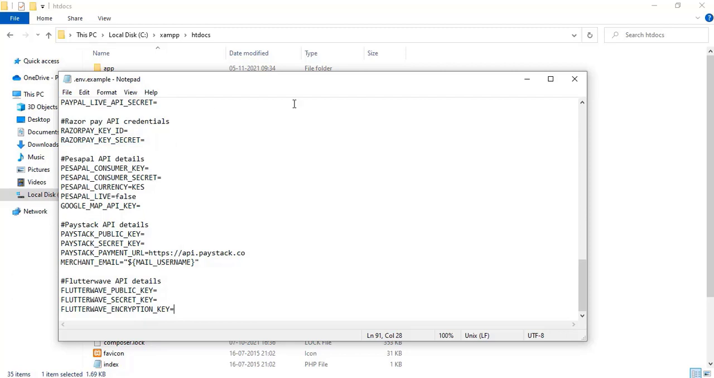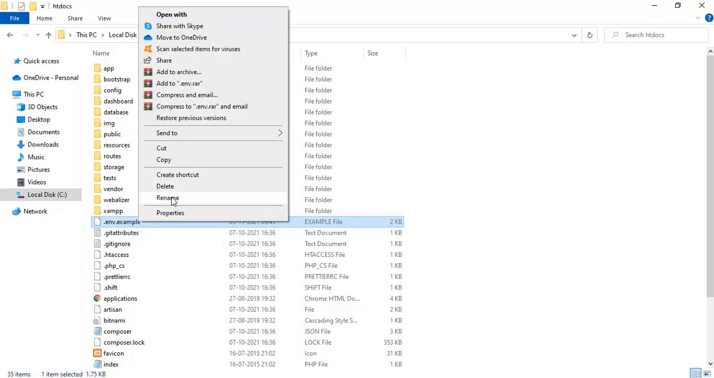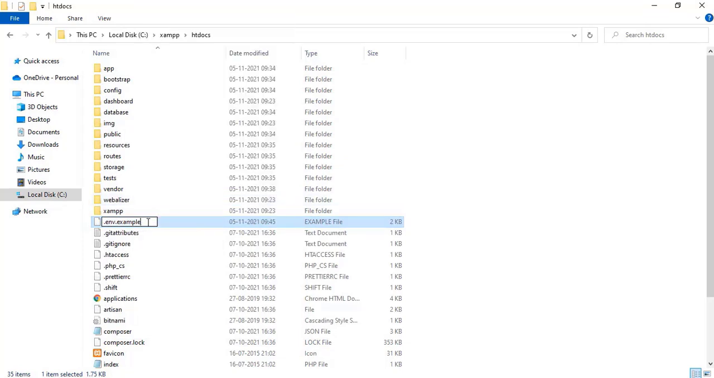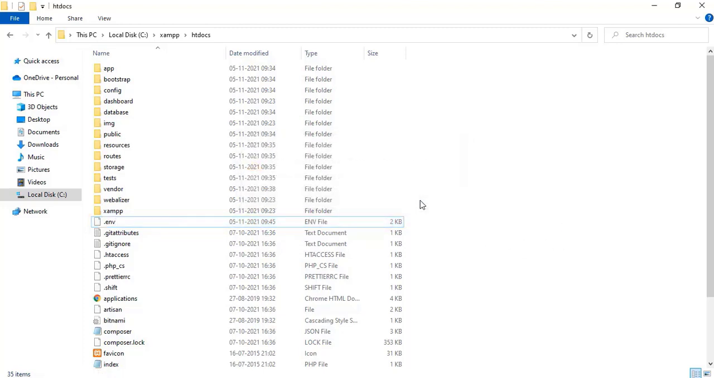Once you finish that, click on save and just click on close, and rename this .env.example file as .env. You can delete the .example section like this. Rename the file as you are seeing.